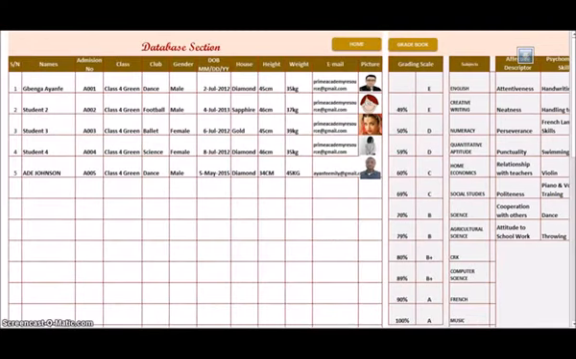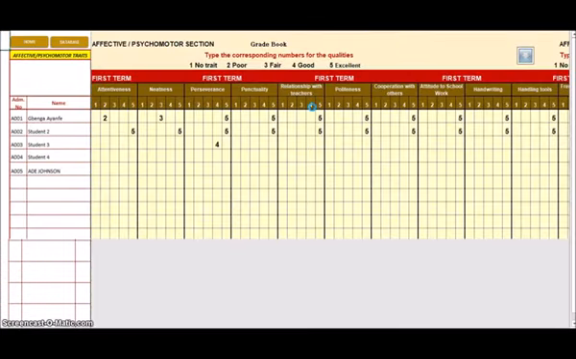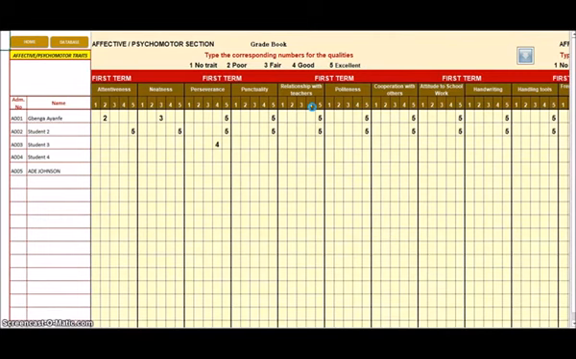about the database section. Now let's go to the gradebook. You always see this. When you click this, it takes us to the gradebook section. Now, the gradebook section is where you input the children's scores and their psychomotor and affective scores and comments, where the results will be generated automatically.